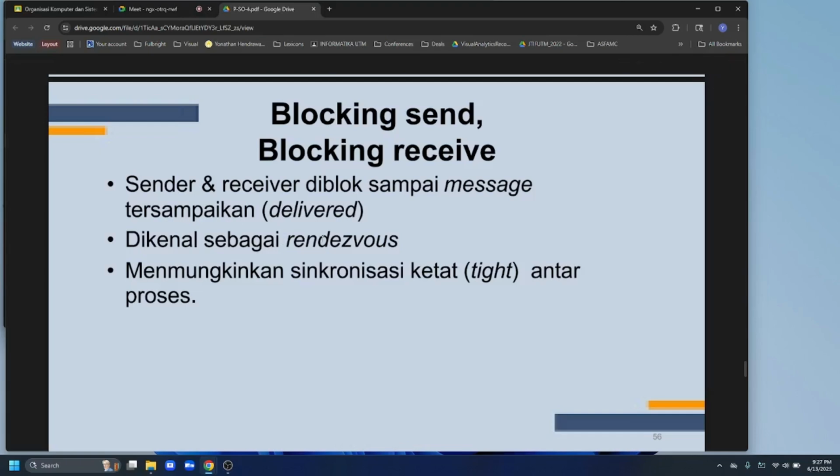I don't know how to pronounce this. I think this one is French. So this one enables tight synchronization between processes.